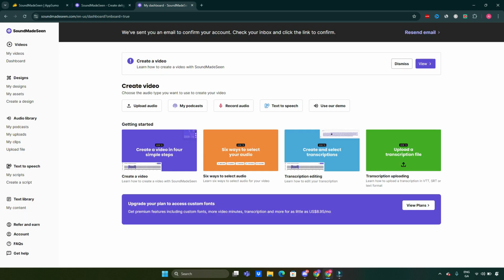After you log in, there is a studio here where you can create your own videos. You can go to the dashboard. You can do designs, assets, create a design. You can use the audio library with my podcast, uploads, clips, upload file. You can upload your audio, record your audio, or do text to speech, and we'll use our demo. There's a demo also available here for you guys. So here we go. This is something I want to share with you guys.